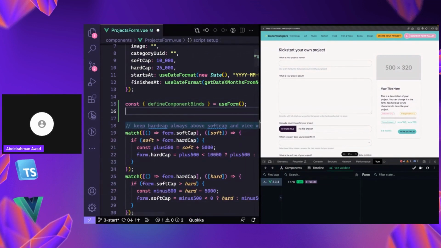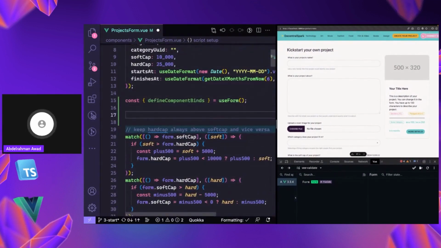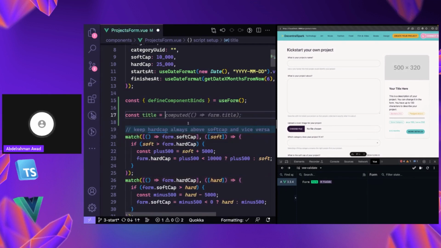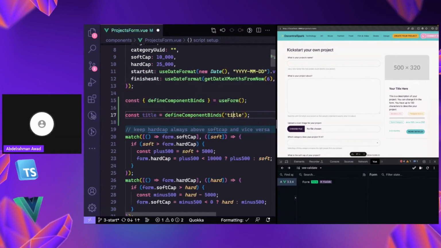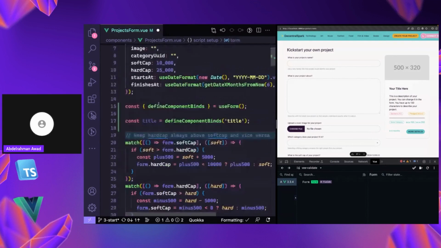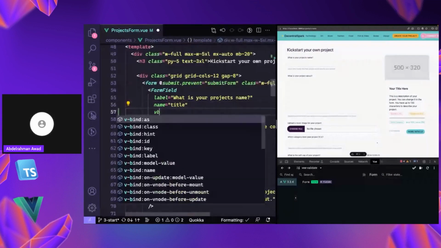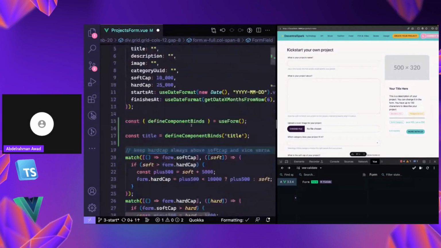Now let me make this a little bigger so we can see the type of stuff I'm working with here. defineComponentBinds creates a bindable object for you that you can use on your components. If you are using third-party components or your own components, like the one right here, this is really easy to use. First, we create a title object by calling defineComponentBinds and giving it the name of the field, title, and that's almost it. Now all you have to do is call v-bind on the form field for the title and pass it the title. This is pretty much done.